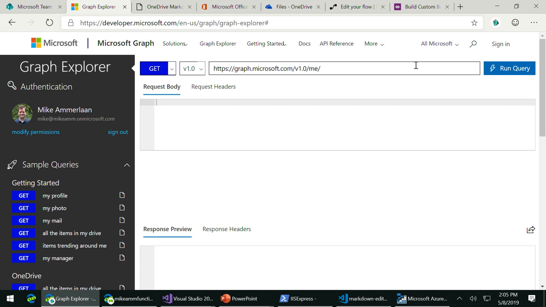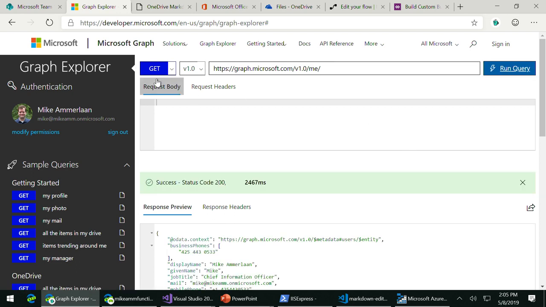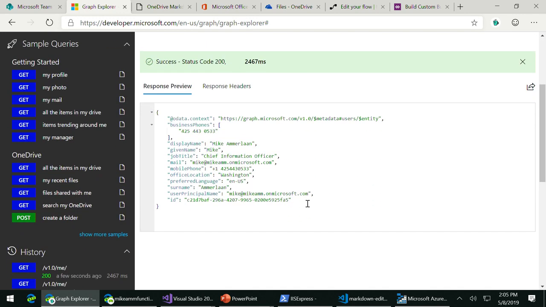Let me close this. And when I run this query with a simple GET request, because it's a REST API, it uses those HTTP verbs to do different operations like reading and writing information. When I make this request against /me, what you'll see is that it returns some fundamental profile information about who I am in this organization. So this is my fake account.